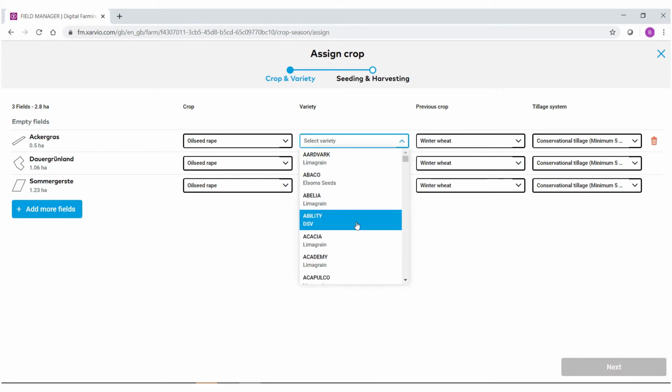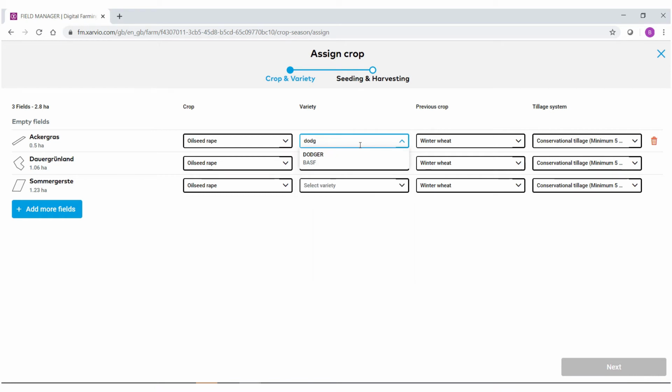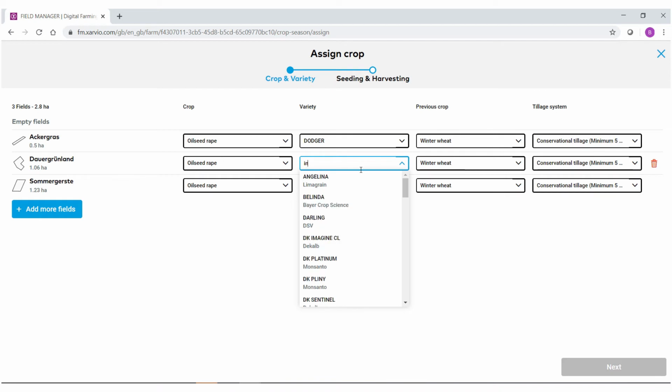Under the variety, as you can see, we have a real in-depth master data list of all the different varieties out there in the marketplace. You can either scroll through the list to find what you're looking for, or simply start typing in the variety. You could also assign different varieties for these crops.